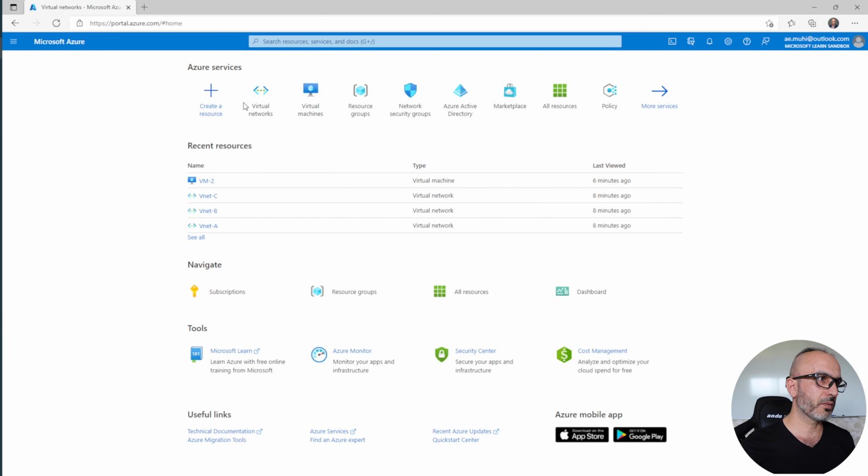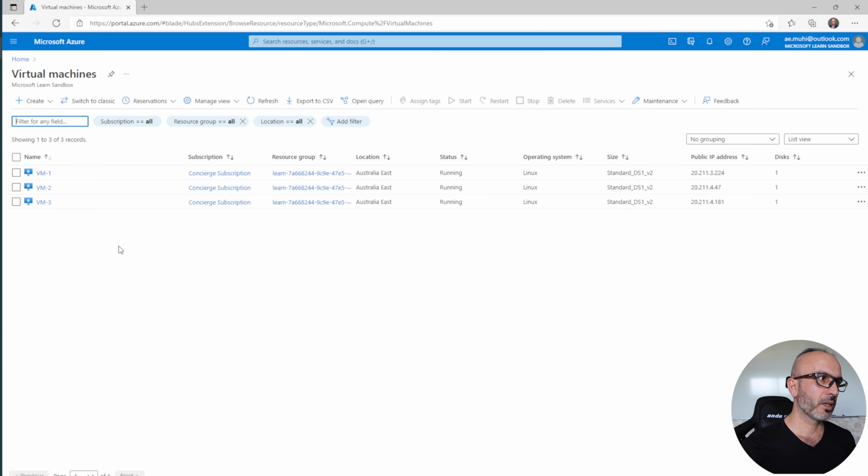And we also have three virtual machines. We've got VM1, which is in VNet-A, VM2 is in VNet-B, and then VM3 is in VNet-C. So after I finish the peering, what'll happen is that VM1 will be able to talk to VM2, VM2 will be able to talk to VM3, but VM1 will not be able to talk to VM3 because the VNet of VM1, which is VNet-A, and the VNet of VM3, which is VNet-C, are not peered to each other.